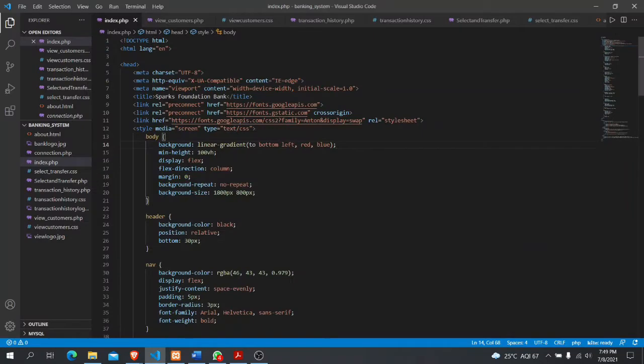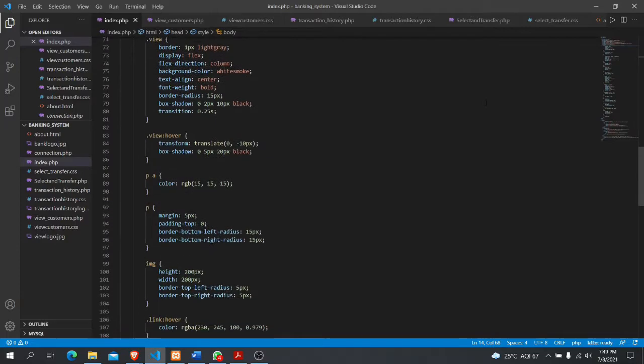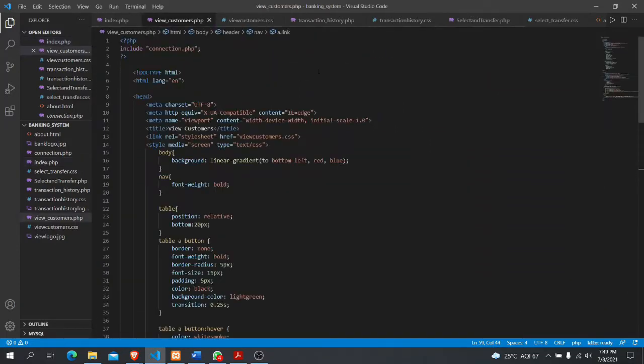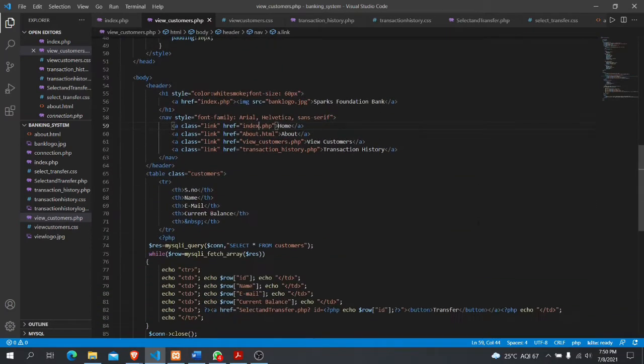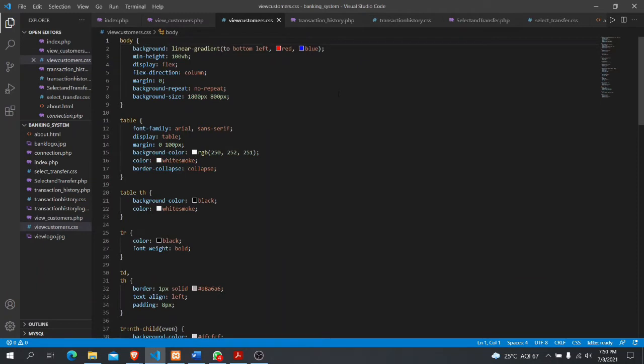So let me show my code. This is index.php, which displays the home page of the website. Have a look. This is the view customers.php file, which shows all the customers' data in the form of a table. This is the CSS file of view customers.php.